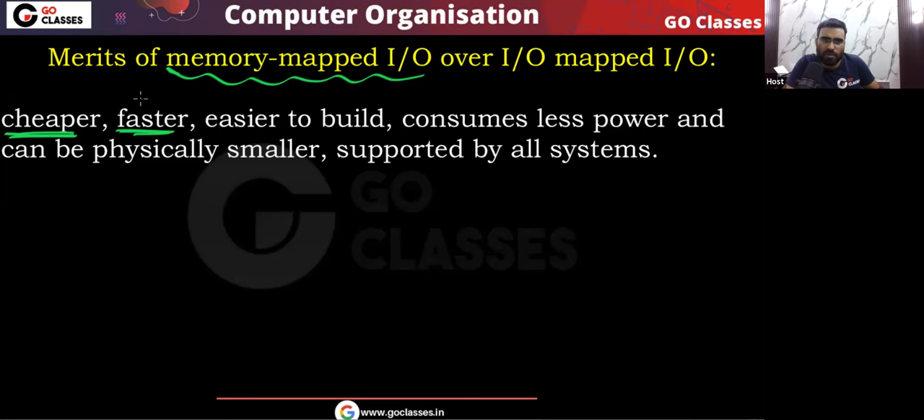This is cheaper also because there is no extra requirement. You don't need extra hardware. You don't need an IO address decoder. You don't need extra control signals. You don't need extra IO instructions. So this is cheaper also. This is easy to build. I already told you that every processor inherently supports memory mapped IO. So this is easy to build also. Yes or no?